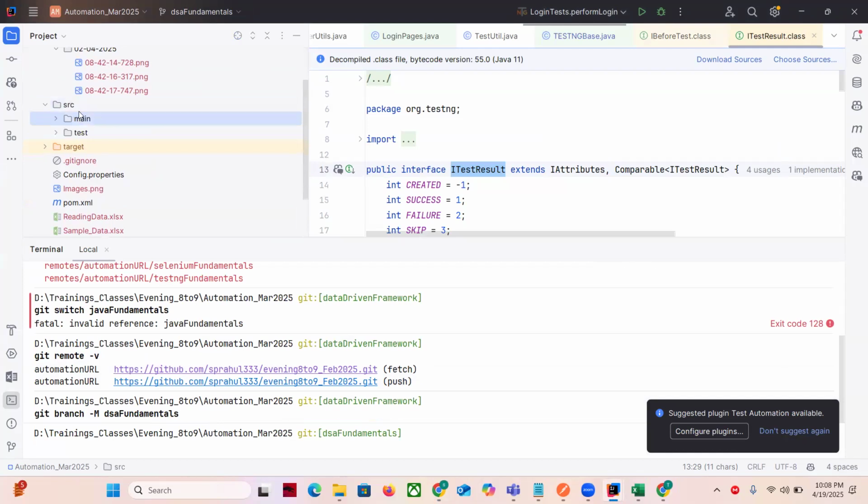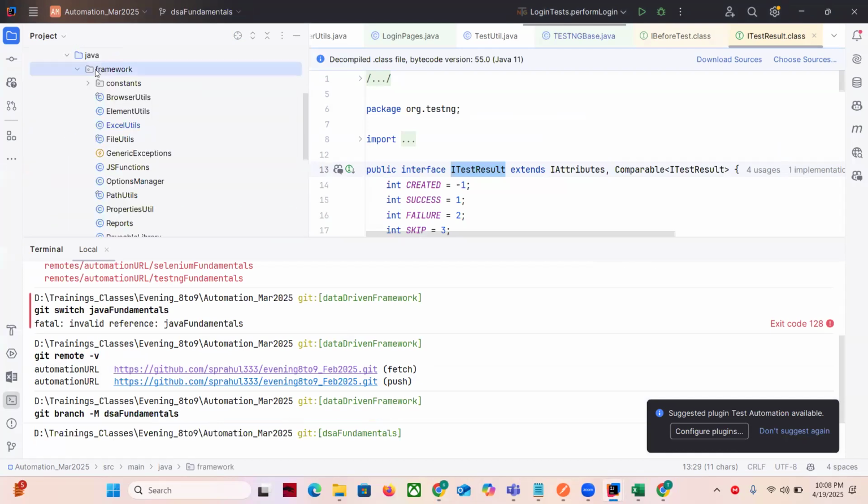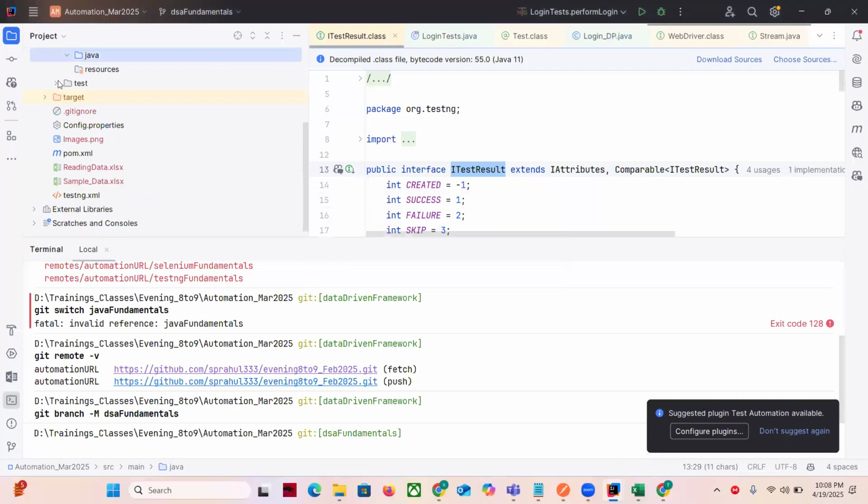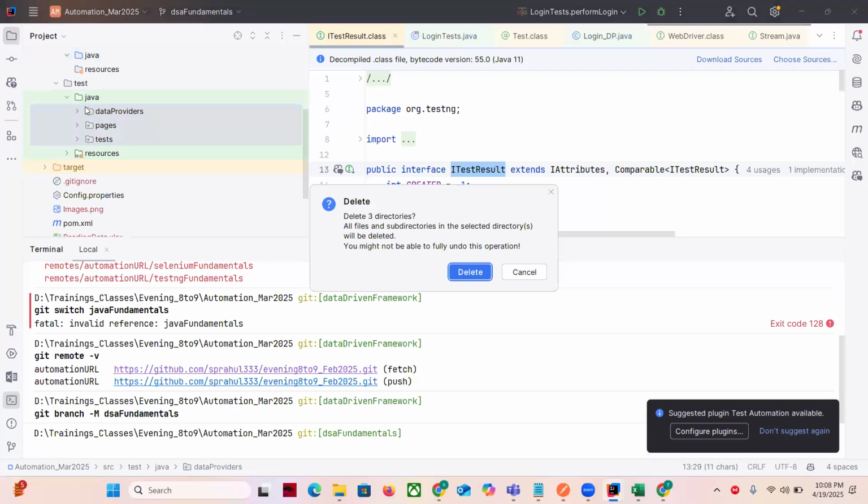So in this src, let me clear up all the stuff. This framework. Let me clean up all this stuff.